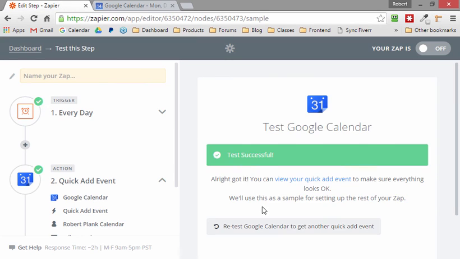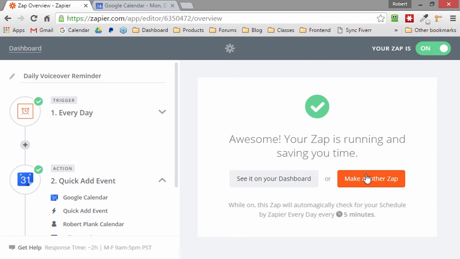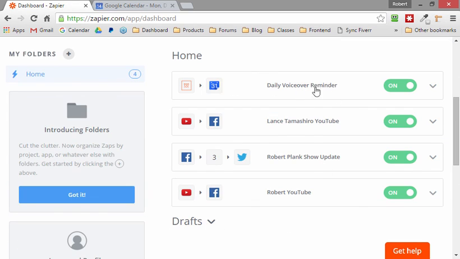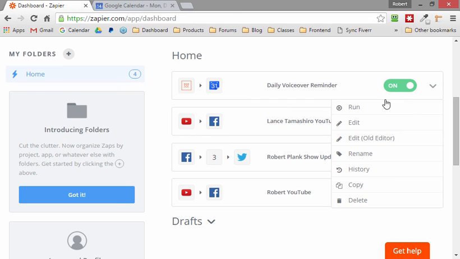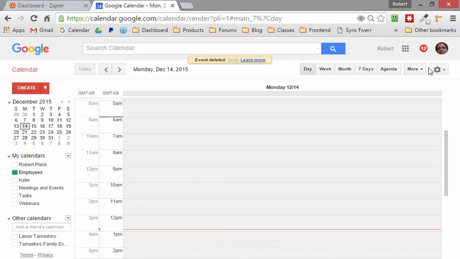Kind of cool. Well, let's finish this, and we'll call this Zap "daily voiceover reminder," and then we'll turn it on and see it on the dashboard. And this will run every day at 7 a.m. We can go to run to test this out again, wait for it to run. Okay, and I don't think it's going to run because it's not 7 a.m.